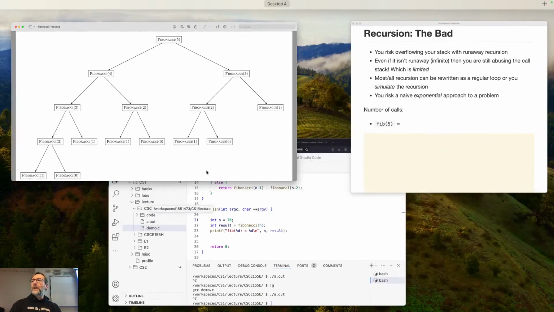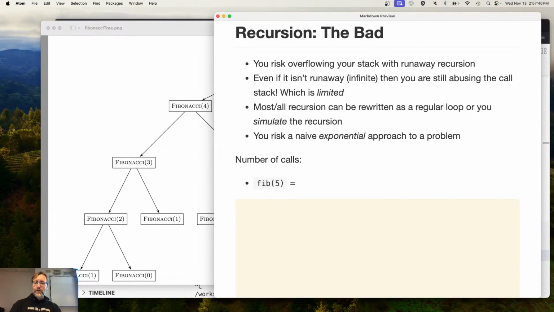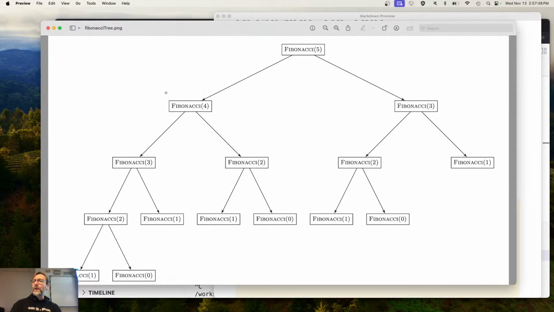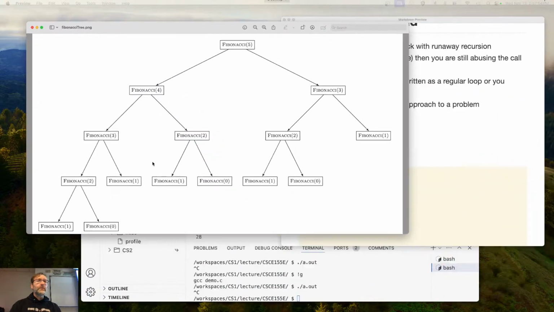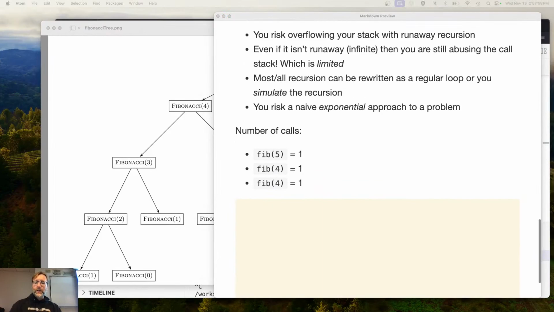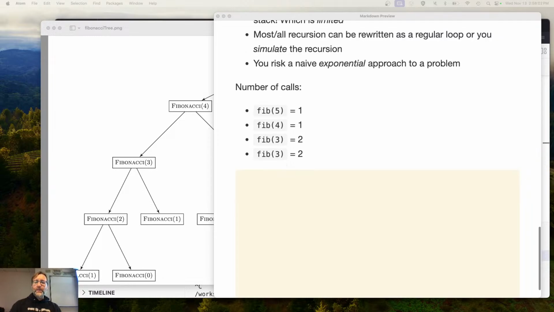Just one, right? Way at the top. Okay. All right. Well, what about Fibonacci of 4? There's only one call there, right there. Right? Now, what about 3? I count 1, 2. You see any others? Okay. We're good. Fibonacci of 3 is going to end up having 2 calls. You start to see a pattern here.